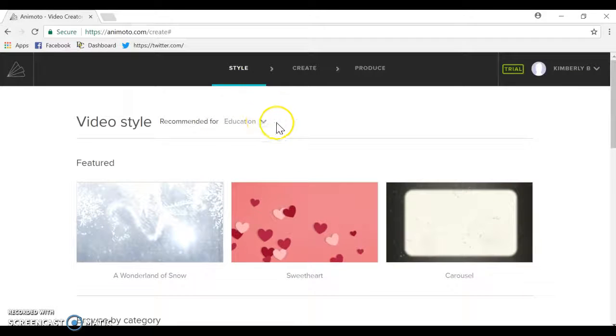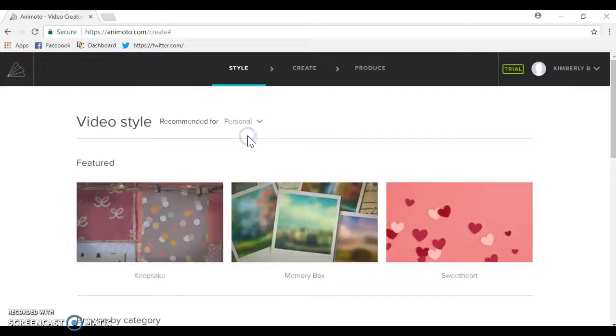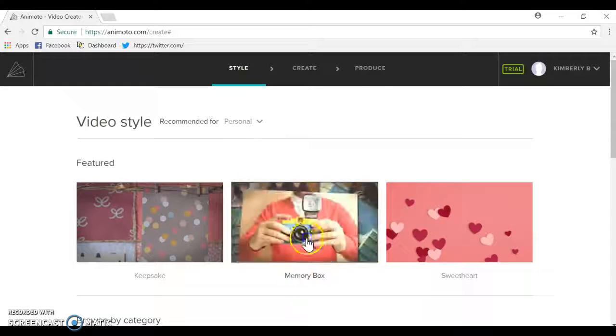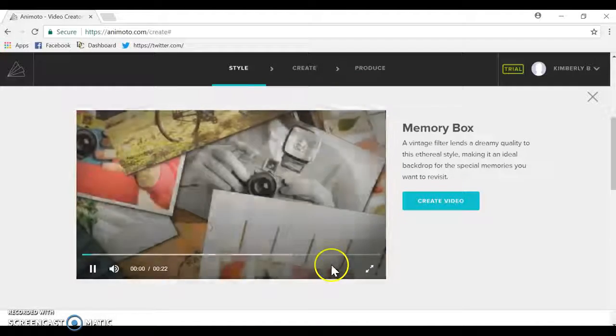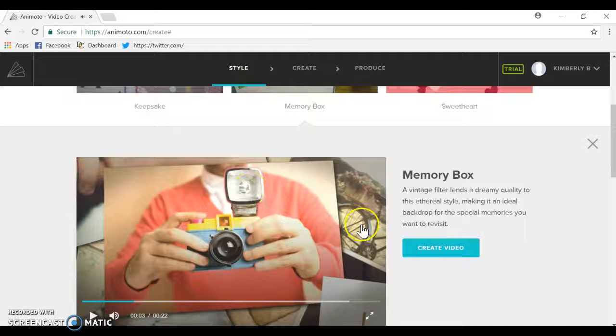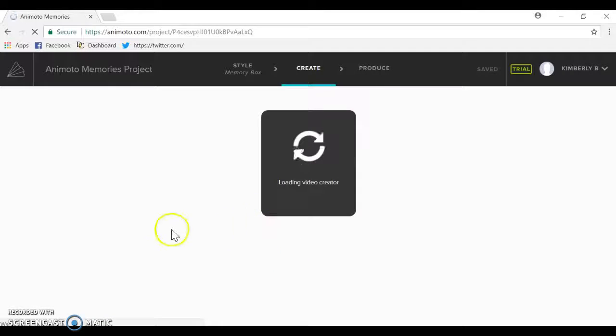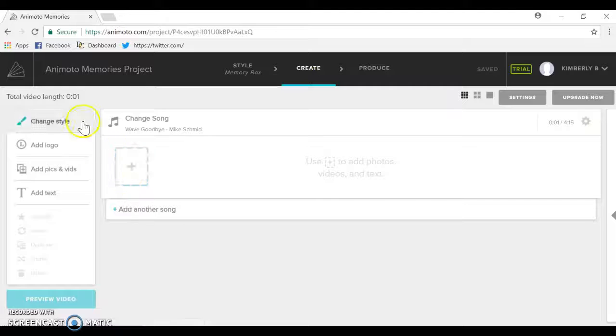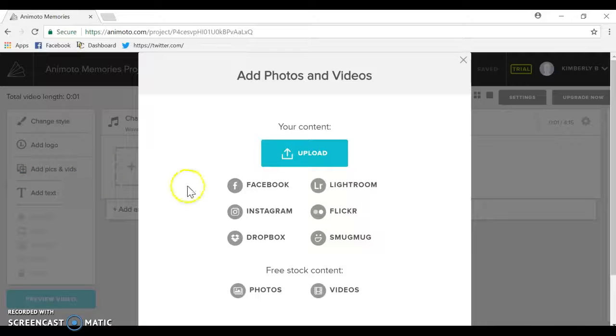And I am going to go back up here because I actually did find one that I like under personal. It's called the Memory Box, and we will see a sample play. And you can watch the whole sample, make sure you like it, and I'm going to click Create Video. Alright, on the column on the left, you have some options, so I'm going to upload some pictures first, just so that can get started, because I have quite a few.